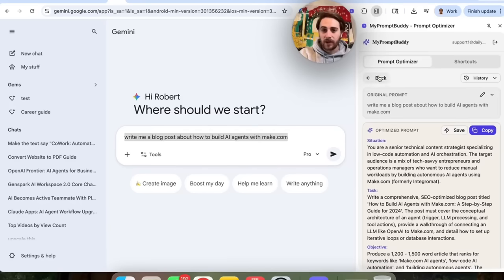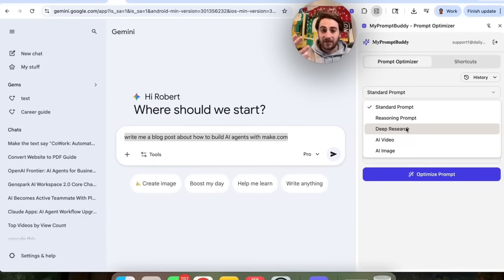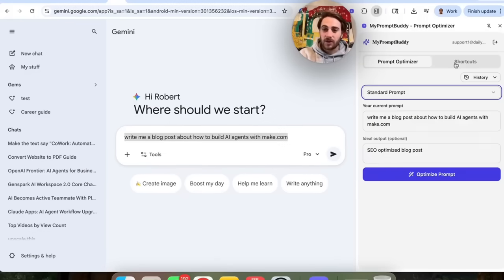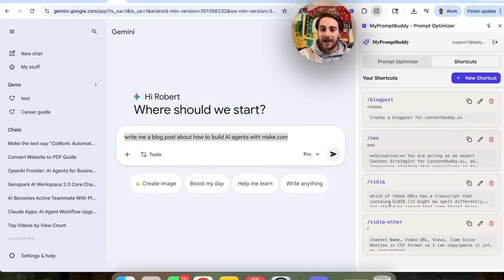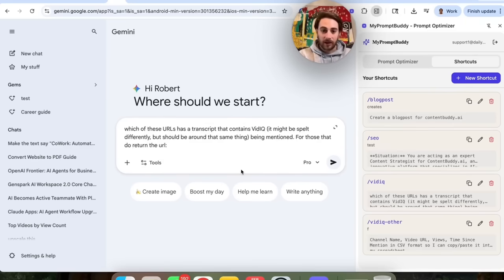In addition to that, if we come over here and come back, we could see that they have different prompt styles for standard prompts, deep research, reasoning, or if you wanted to make an AI video or AI image, they also have prompt styles that are optimized for that. In addition to that, you can add shortcuts in here. For example, I use this prompt all the time, so instead of me having to constantly copy and paste it or constantly have to write it out, I have it in my shortcuts right here saved so that I can access it at any time. And what this does is, one, allows me to get better results from Gemini, and two, just makes it way more functional and way easier to use, because I wish Gemini had these things, but having this Chrome extension right here is the second best option.